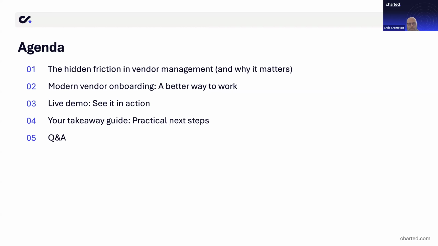So the plan for today is pretty straightforward. We're going to quickly talk through the hidden friction that you experience with vendor management. I think this is going to resonate with you all, and how it impacts a lot more than just the vendor record. Then Marlon's going to walk through what the modern vendor onboarding workflow should look like in NetSuite and present the demo, so you can see it all in action. And then I'll share a practical takeaway guide. You can download it, and we'll wrap up with some Q&A. So as I said before, feel free to drop in your questions as we're going, and we will keep an eye on those and make time, hopefully, at the end for a few of them. So, all right, you're up, Marlon.